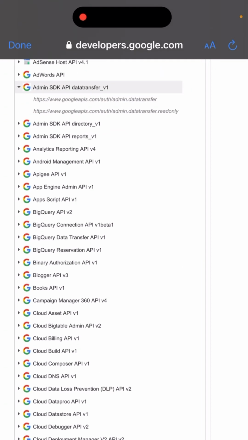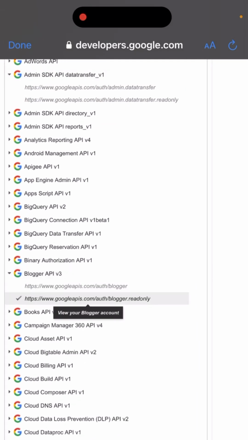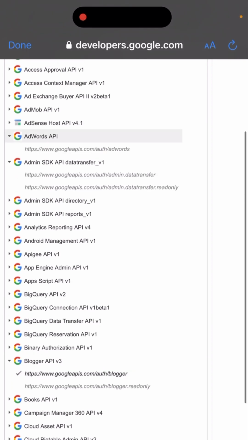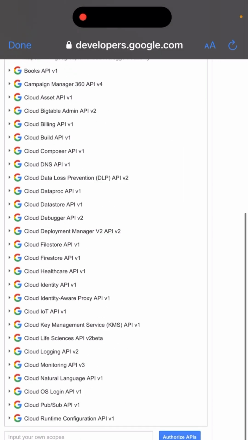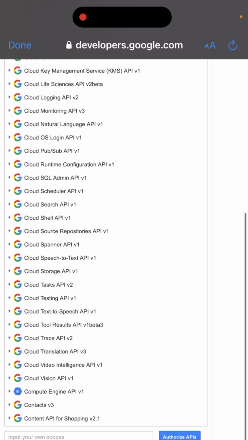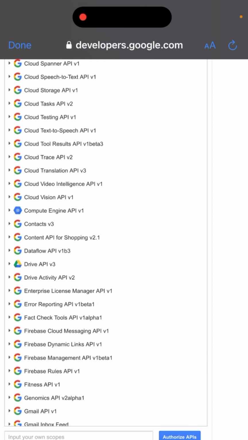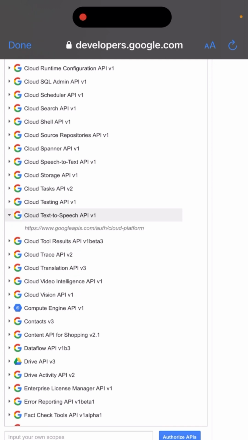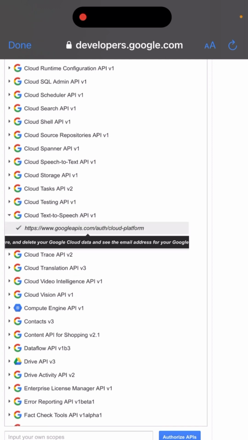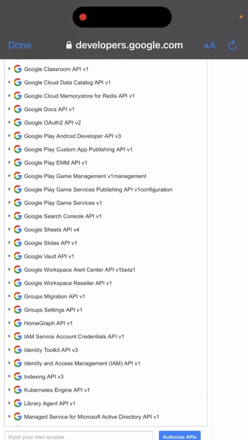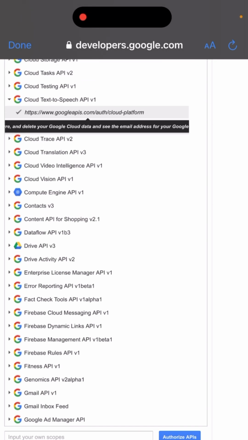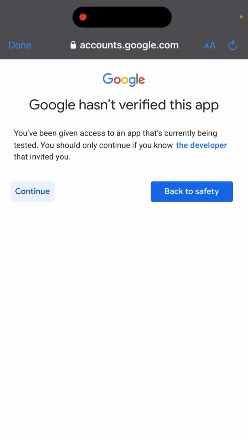So let's take a look here. Blogger. I can select AdWords. Pretty much all the APIs that I have enabled under my developer account, I can select here. Cloud Text-to-Speech, Speech-to-Text, and CSE, I forget what that one is. There's a bunch of them, right? Then all you're going to do is click Authorize APIs. It's going to prompt you again to sign in, continue.